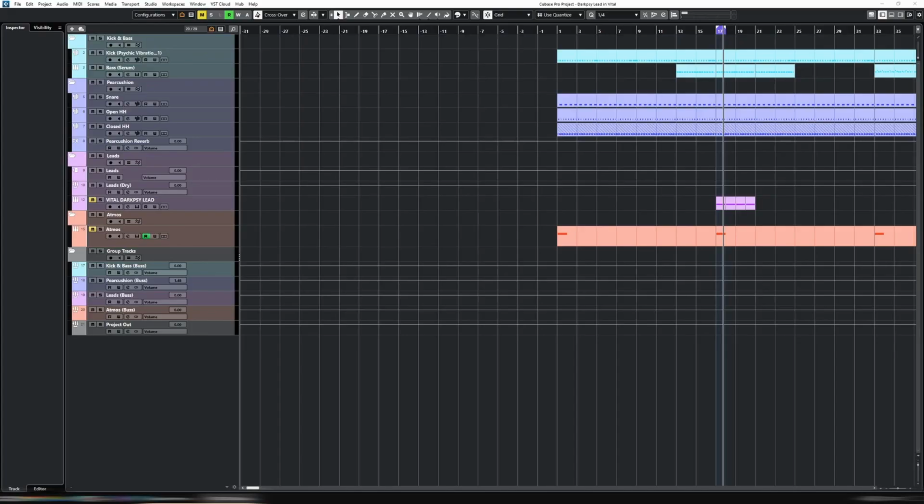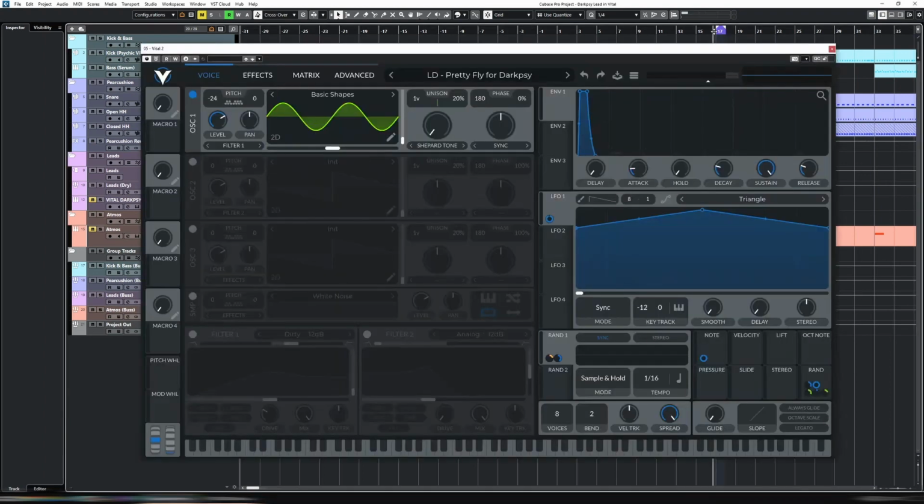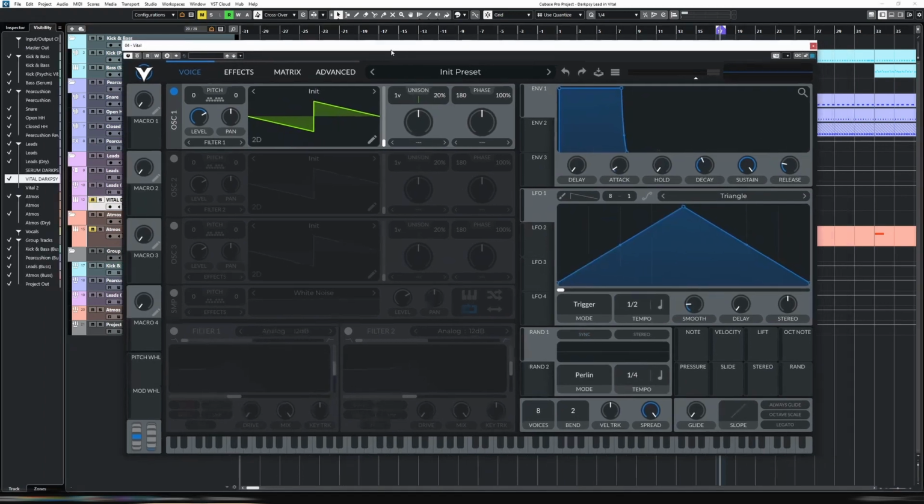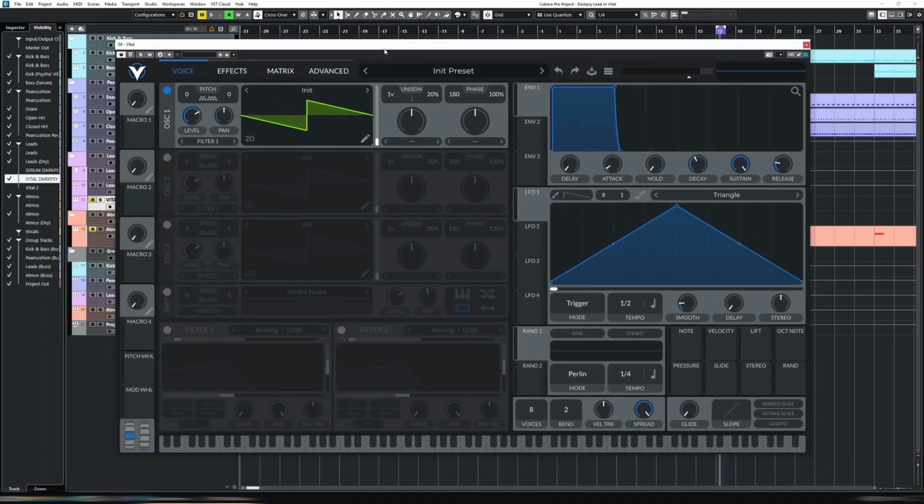This week we're continuing on the Darkpsy theme that we started last week, only it is on Vital. So this is what we will be creating, or something similar. So that really high, bubbly, typical Darkpsy kind of lead. So let's get started. The first thing to do, obviously, is open up an init patch on Vital.